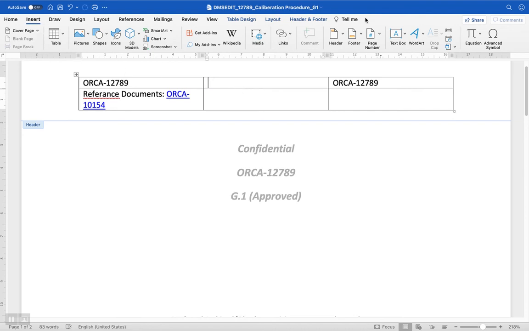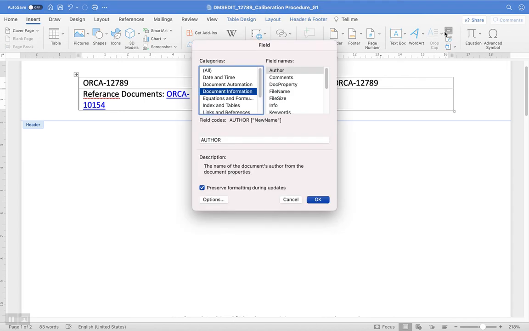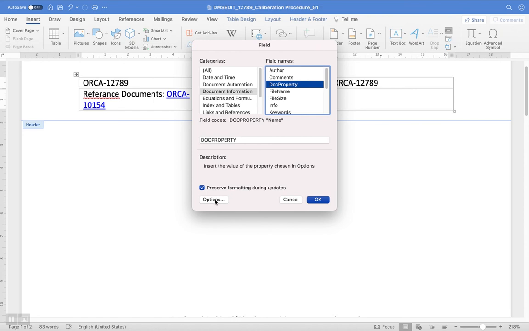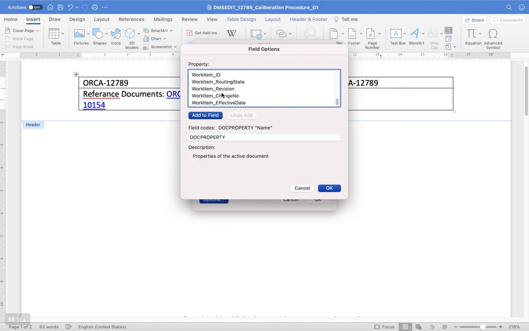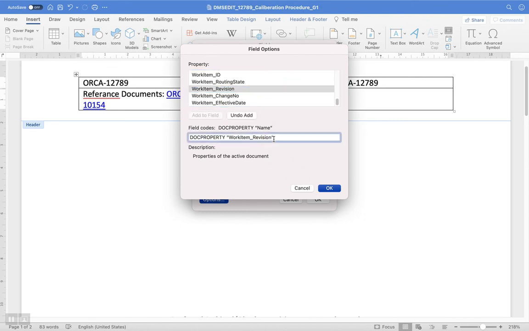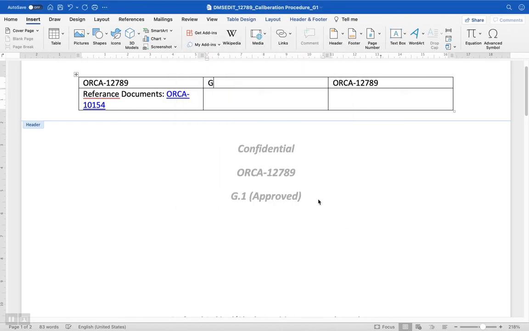So go to the Insert field, Document Information, Document Property, Options, and select the revision by making sure you double click that revision in order to include it in the complete string of the property. Click the OK button and insert that into your document. Now Orcanos system will automatically update this information every time you download the file to your local hard disk.